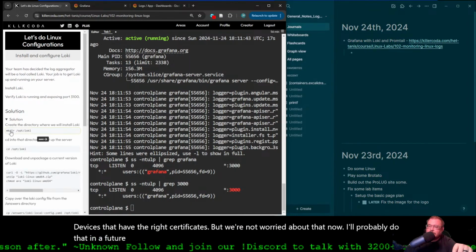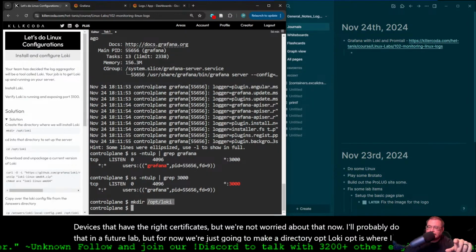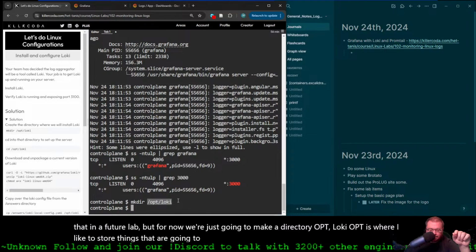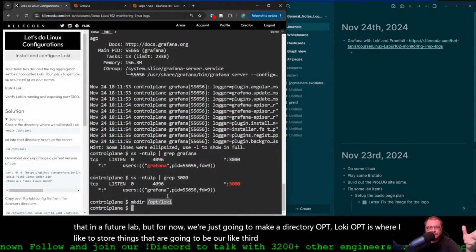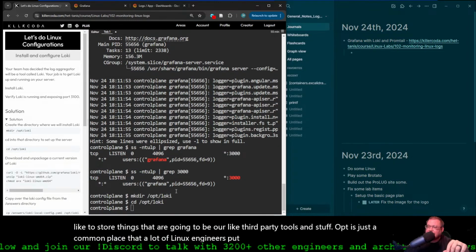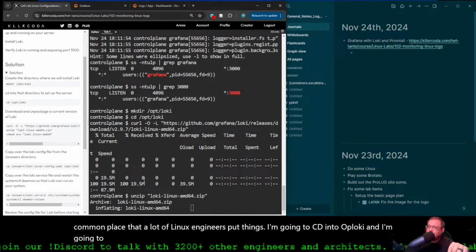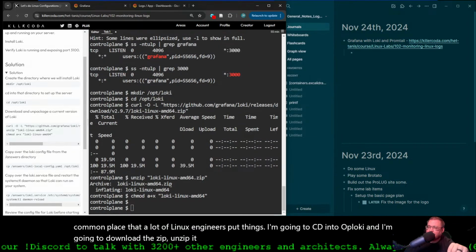But for now, we're just going to make a directory, /opt/loki. Opt is where I like to store things that are going to be third-party tools. Opt is just a common place that a lot of Linux engineers put things. I'm going to cd into /opt/loki, and I'm going to download the zip, unzip it, and run it.